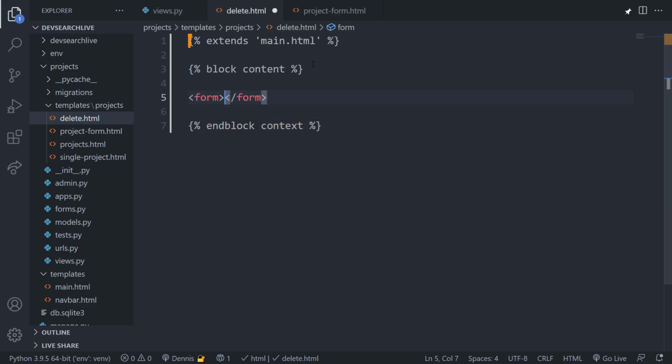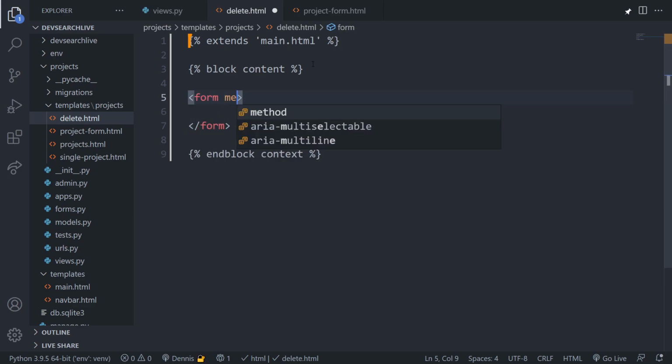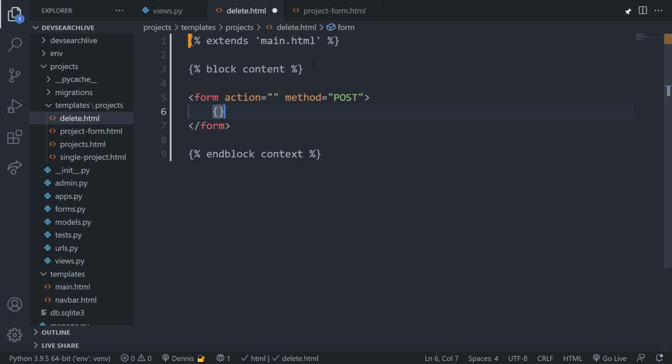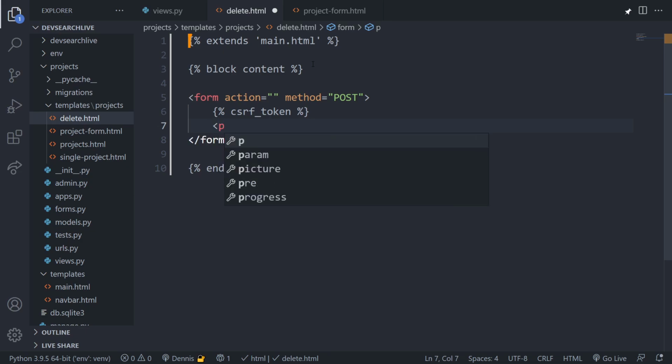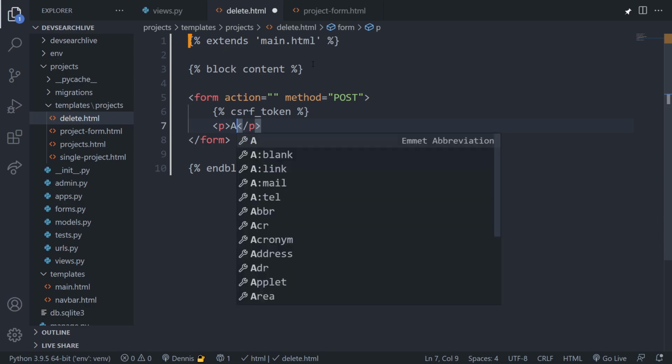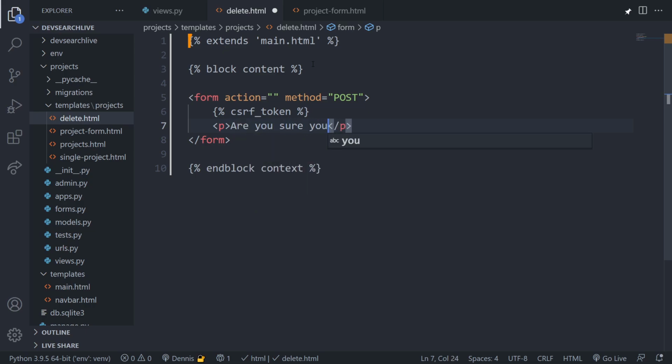So we're gonna create a form here. And inside of this form, we're gonna set the method here. That's just gonna be a post method. For the action, let's set that to an empty string. So whatever the URL is, we need to pass in the CSRF token. So CSRF underscore token. And let's go ahead and add in a paragraph tag. And let's just say, are you sure you want to delete, and then the elements.